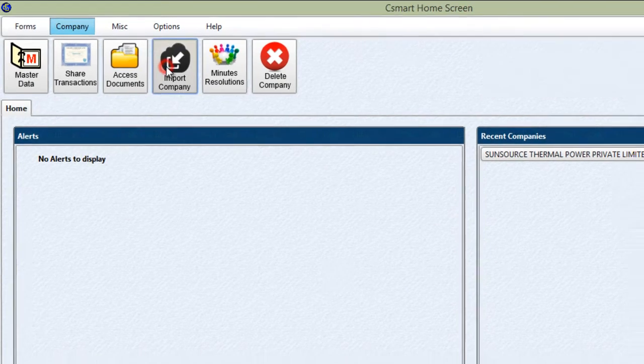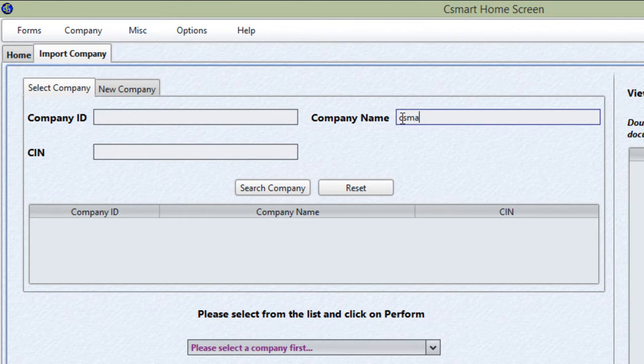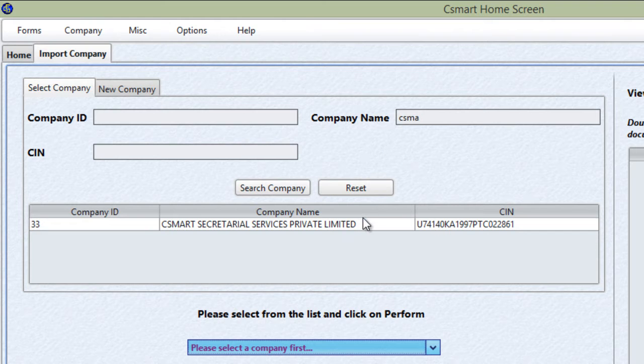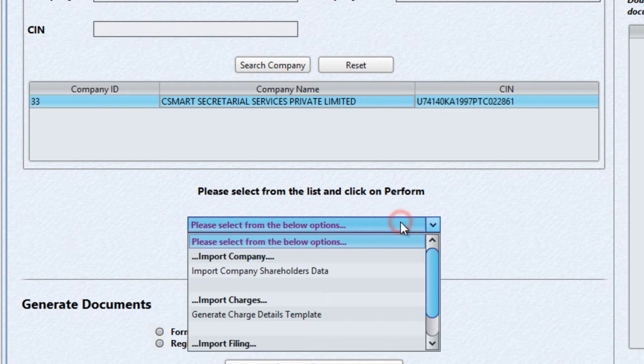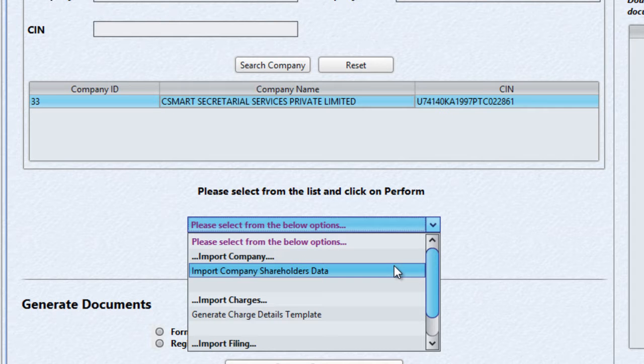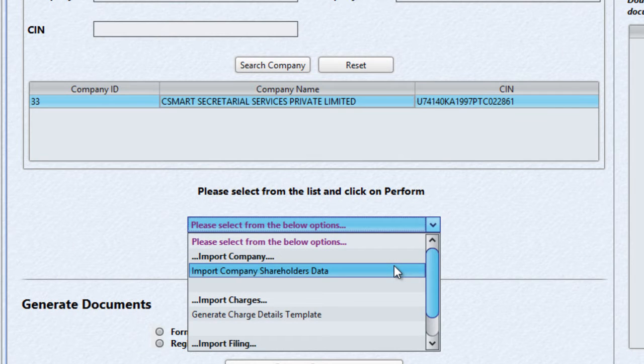On this screen, search and select the company you would like to work with from this table. Once you have done that, please select Import Company Shareholder Data from the drop-down. Please note that you will see this option here only if you have imported company data into Csmart already. Click on Perform.